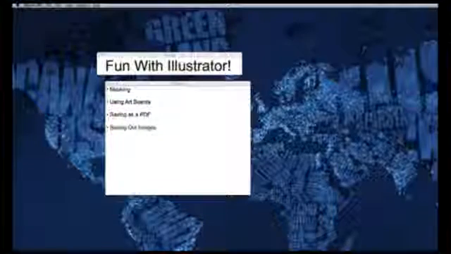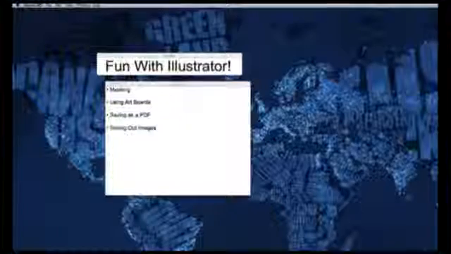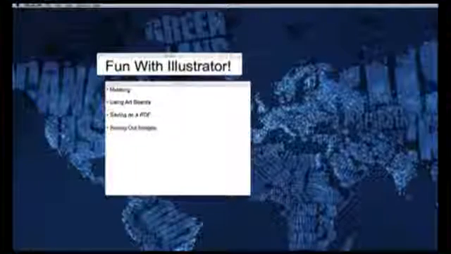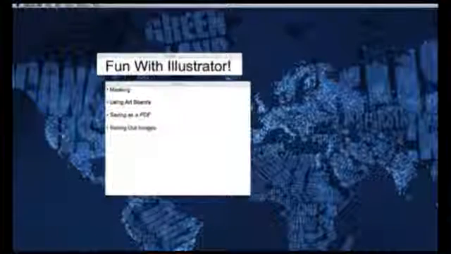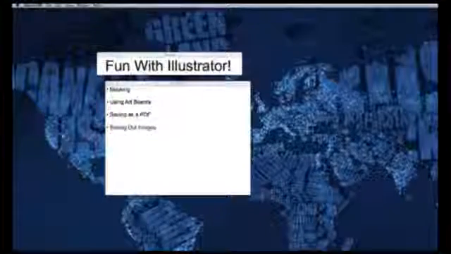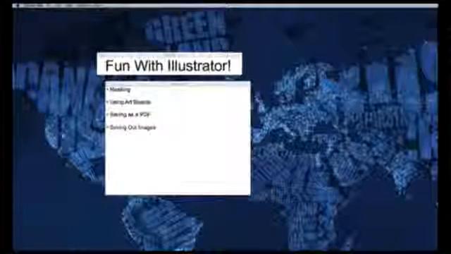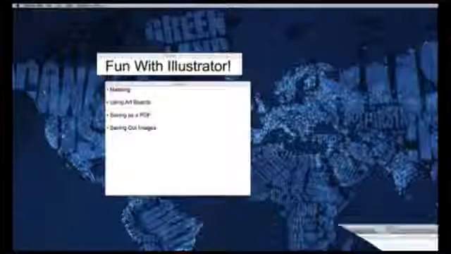Today we're going to talk about fun with Illustrator. After speaking with my section, I've noticed that a lot of people are having common issues when using Illustrator. So I'm going to briefly go over masking, using artboards, saving as PDFs, and saving out images such as JPEGs, PNGs, etc. So let's get started.